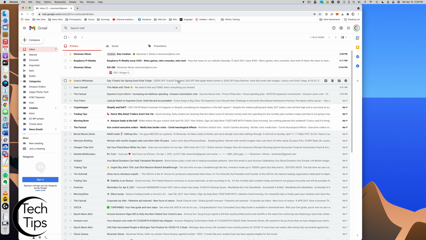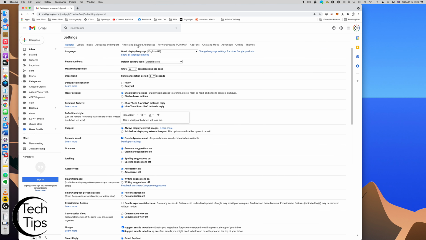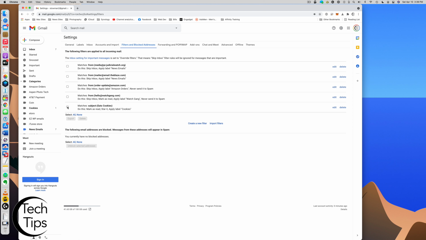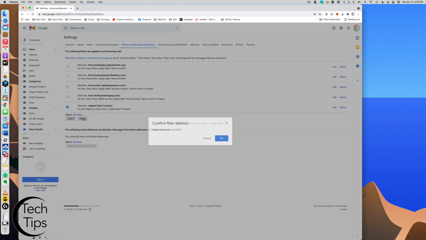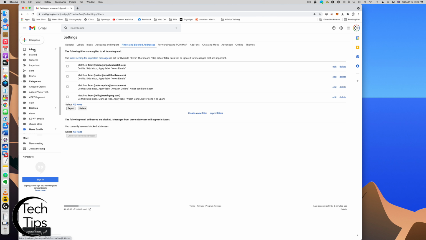Next thing is we just don't want to use a filter anymore. We don't want a filter, we don't need it anymore, we're done. So we're going to use the eats cookies one. The easiest way, this is where it gets a little clunky, we have to go back into the settings. We go to filters and blocked addresses. We're going to check mark the eats cookies and we're going to delete this filter. So now I no longer have the eats cookies filter.